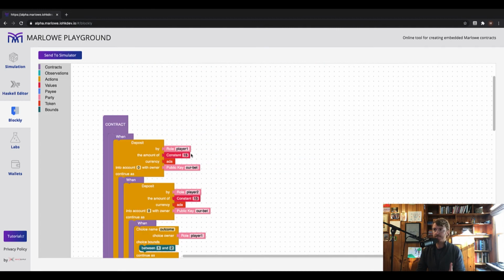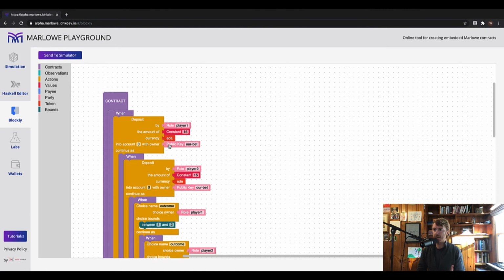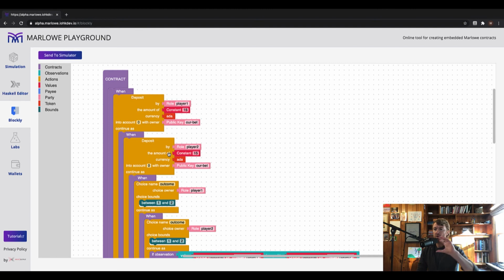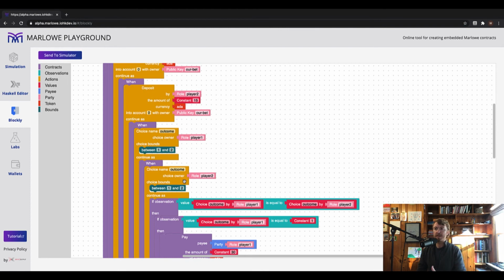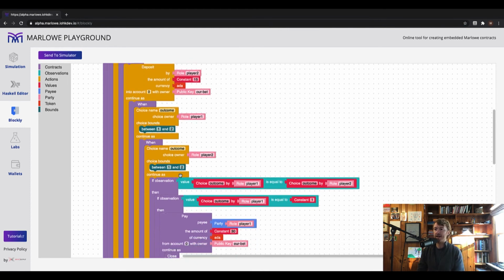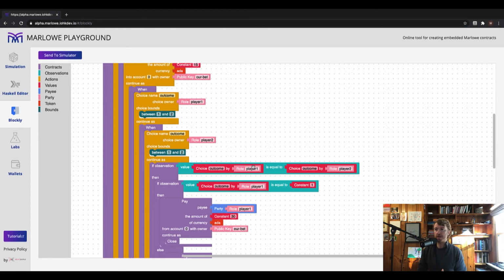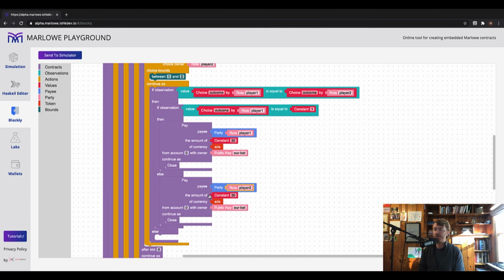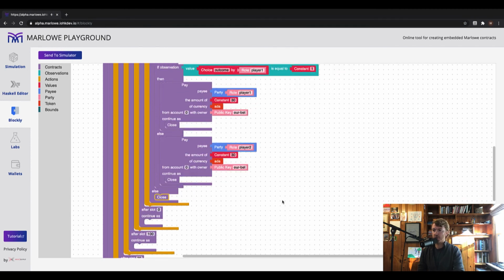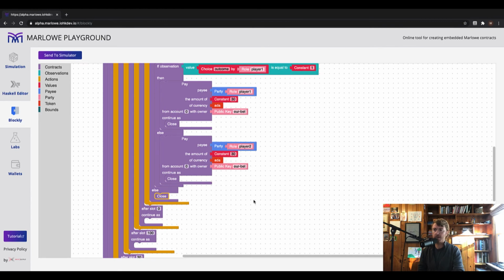We took a deposit from player 1. We took the bet from player 2. We waited for player 1 to tell us what happened in the world. And then once player 1 reported that outcome, player 2 reports the outcome. We check that they agree with each other. If they agree, then we look at what player 1 says, that it was choice 1. If it's choice 1, player 1 gets the money. Otherwise, player 2 gets the money. Good. I see a loose end here, so let's grab this close contract and make sure we're closing things out as we go.